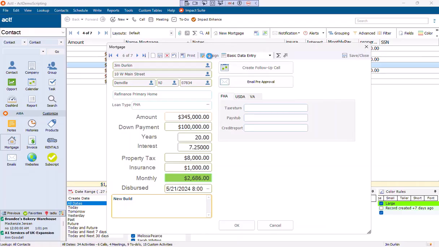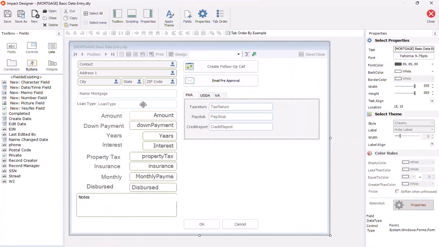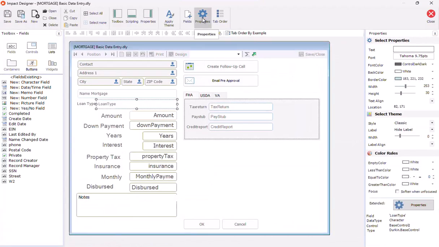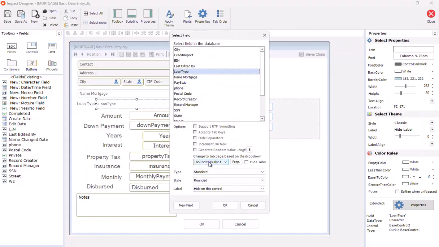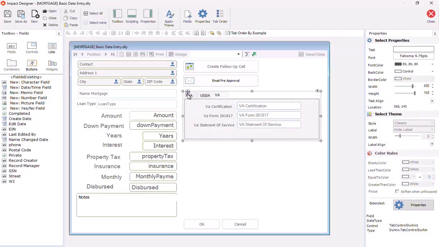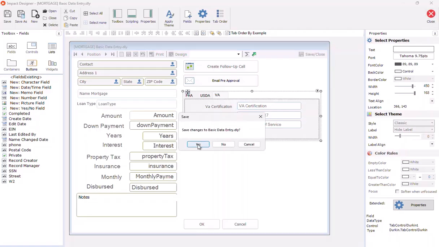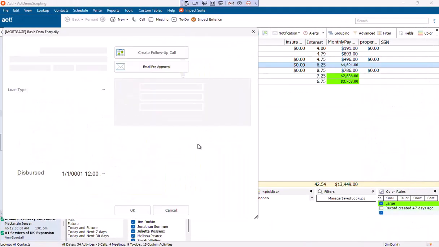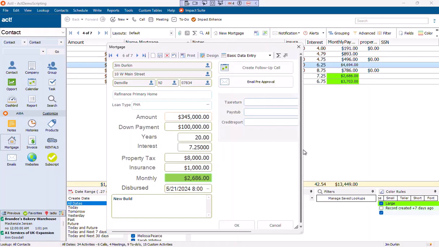So let's go back into the designer. Select our loan type and again, go to properties. This is where we selected the tab to control. I am going to say hide the tabs. Just put that option on. I will say okay to that. Now we're in the designer, so it's not hiding the tabs in the designer, because of course you may need to get in here and do work. But it's going to hide the tabs when we're looking at the layout.